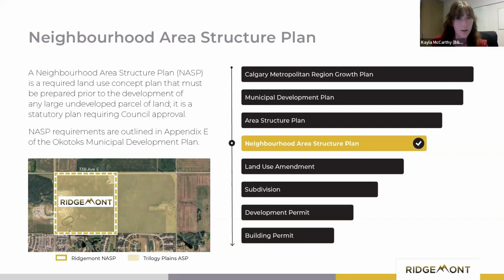For the neighborhood area structure plan, again, this level of plan is covering a smaller area and providing more detail. The town's definition of an NASP says that it is a required land use concept that must be prepared prior to the development of any large undeveloped parcel. It's a statutory plan requiring council approval.